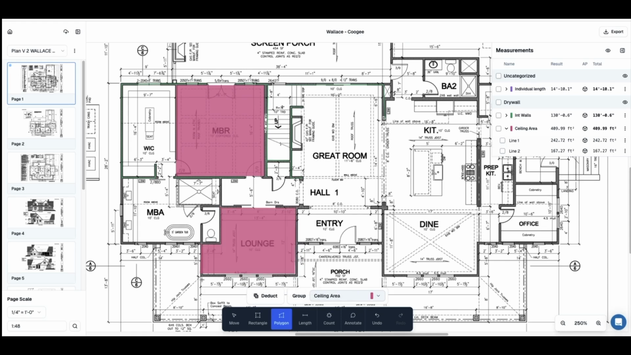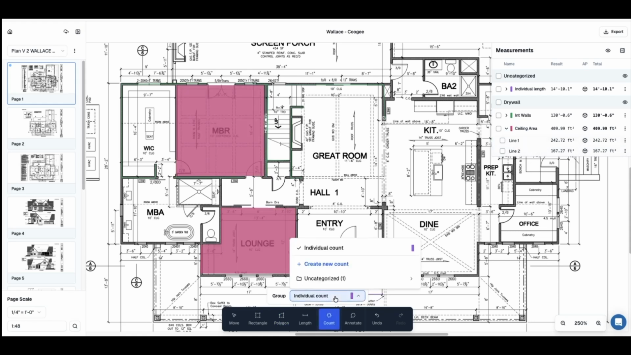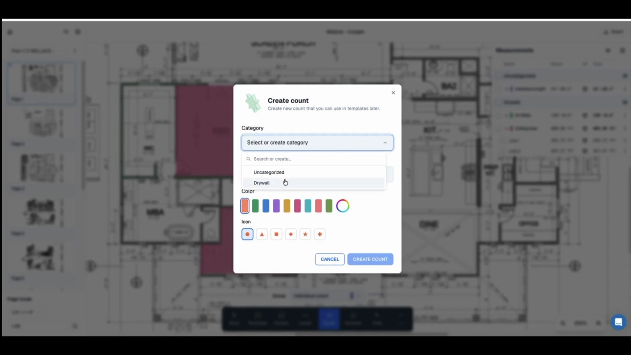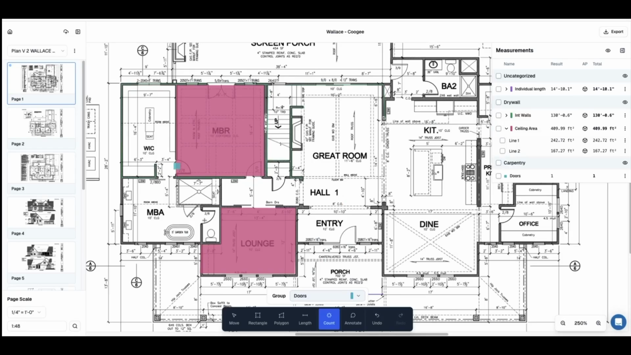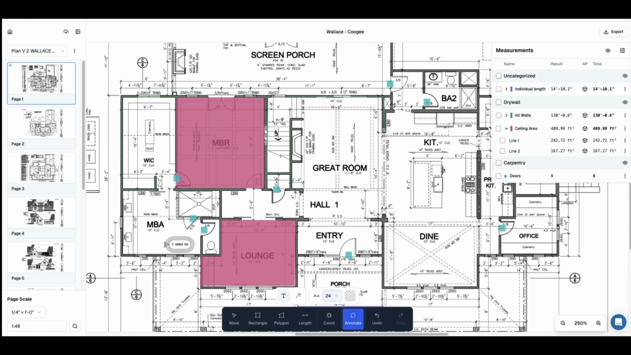Again, in the measurements drawer, you will see the total for each group as well as the items that make up the sum total. The count does exactly what it says on the tin. Let's create a new category, carpentry, and create the group doors within that category. Now you can simply go around the plans, clicking all of the doors that you see, and you will have a total of doors within this project.